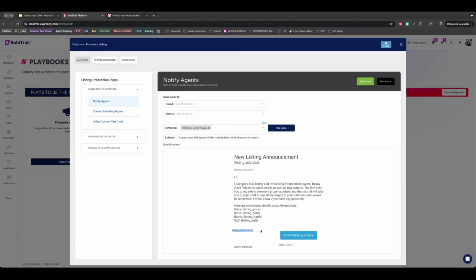Now, if the people in BoldTrail that you send this to have their contacts set up on a listing or search alert, they can click find matching buyers and it will match the people in their database with your listing. So it really helps streamline how to find buyers that might be interested in your property. So that's why it's really cool to notify the agents that you have a listing.